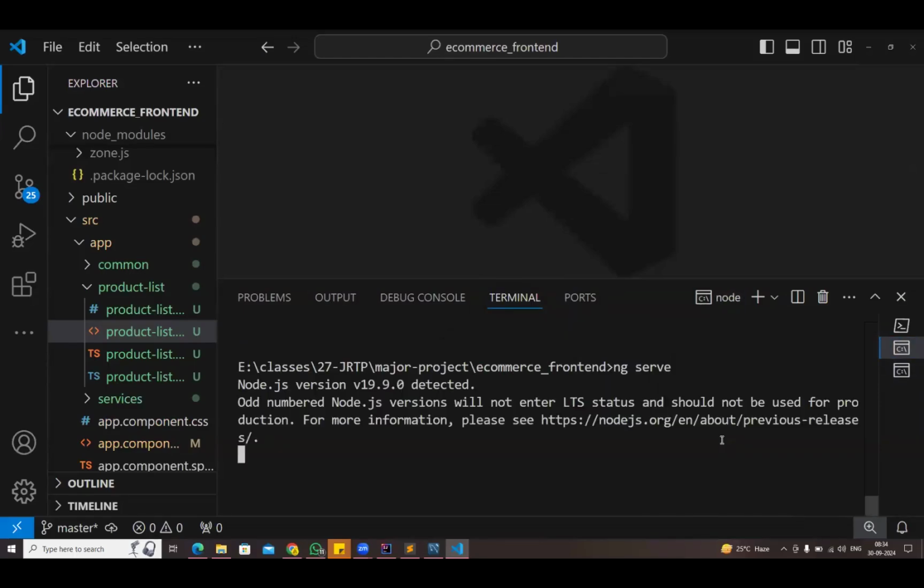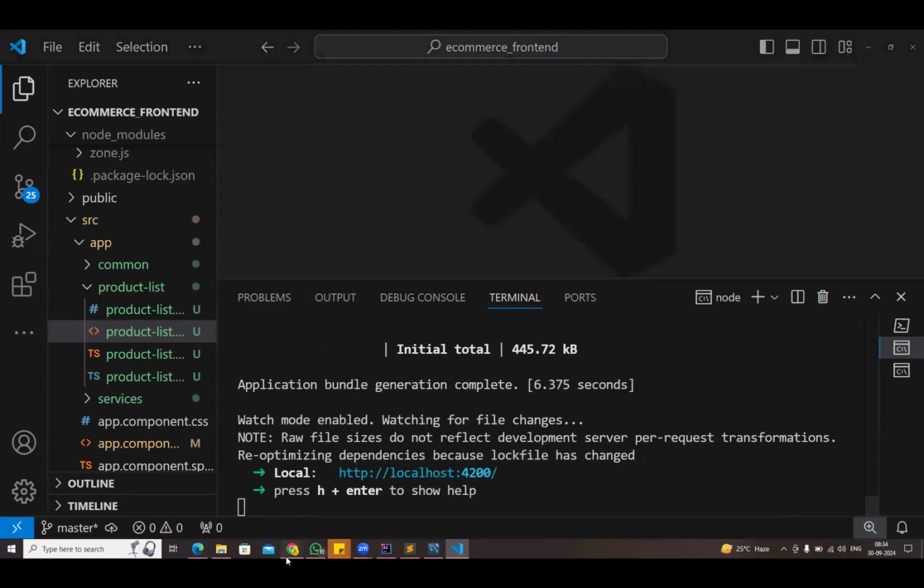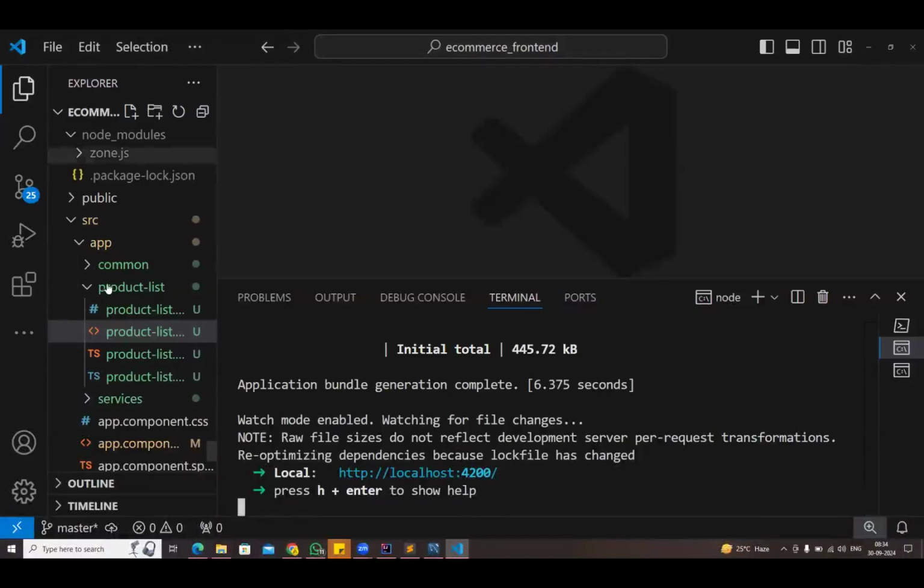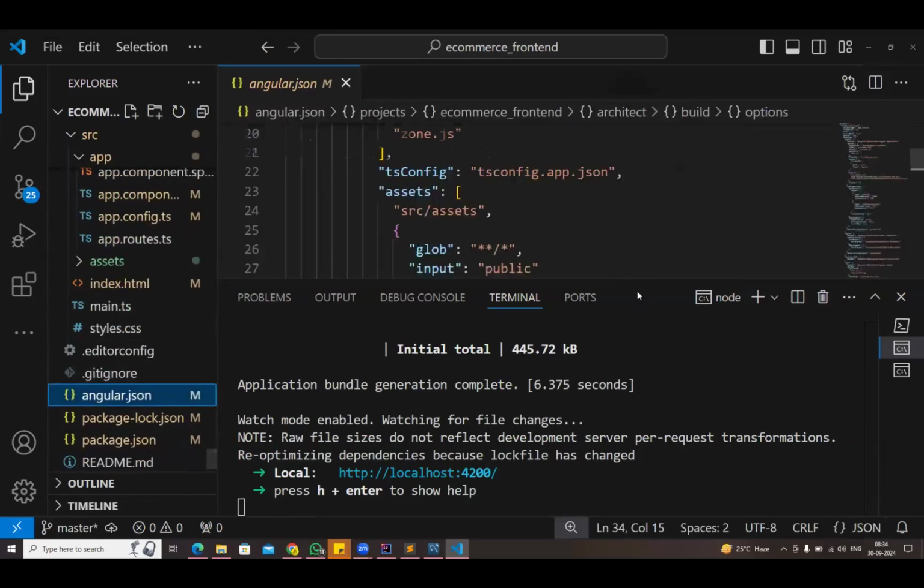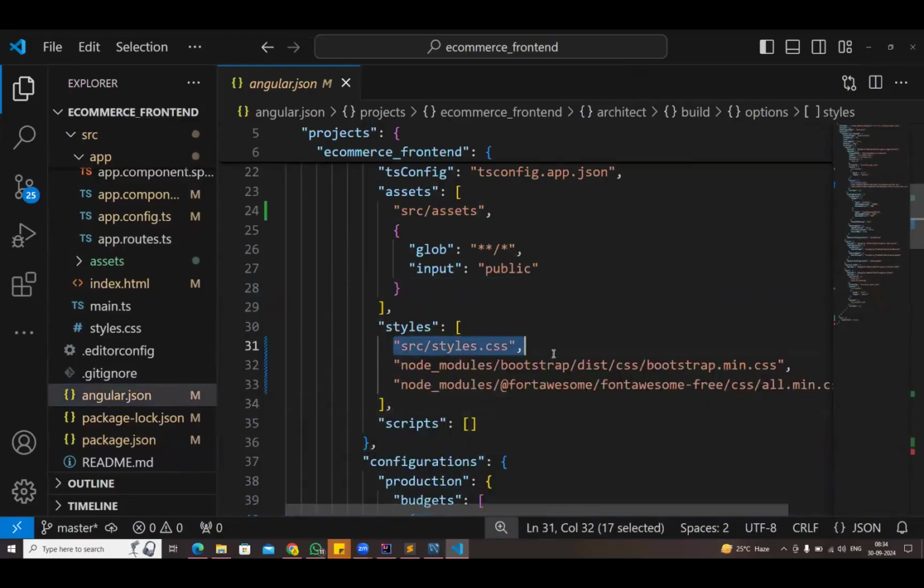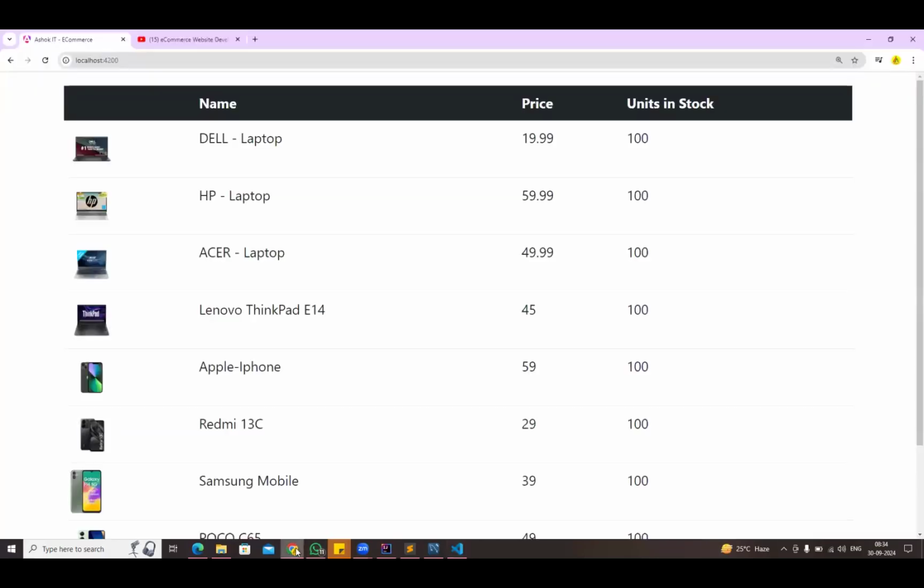Now one CSS file I'm going to give you guys. That CSS file is a very big CSS file. The e-commerce template we have implemented in that CSS. If we add that CSS, then the e-commerce template will come for our project. So I have configured that custom CSS in the styles.css. If you see our angular.json file, I have changed the styles now. Styles.css will be available, Bootstrap styles will be available.